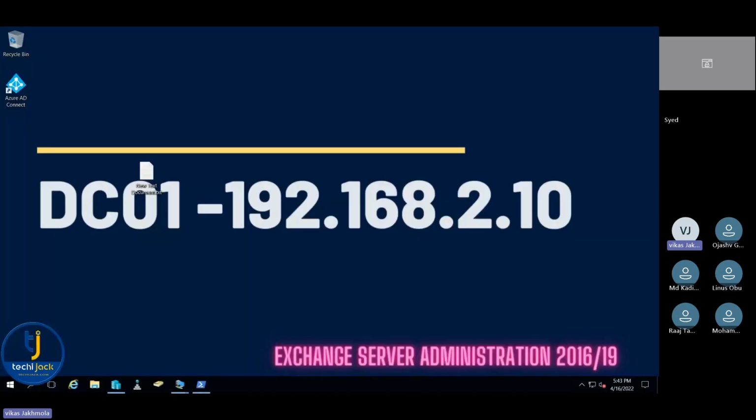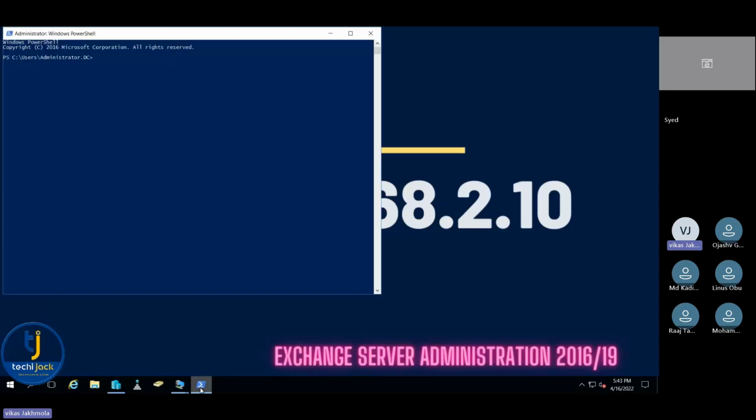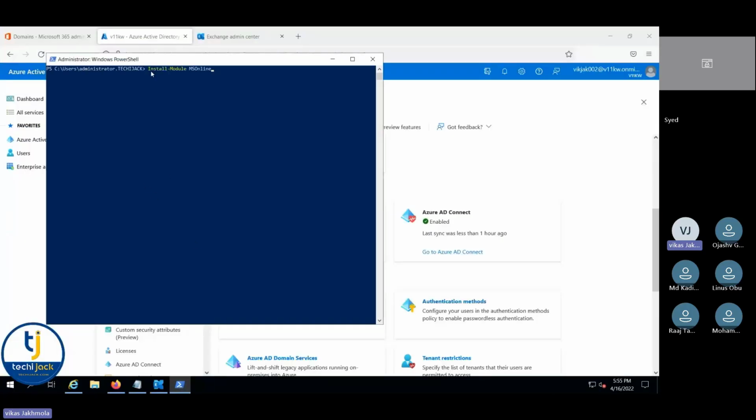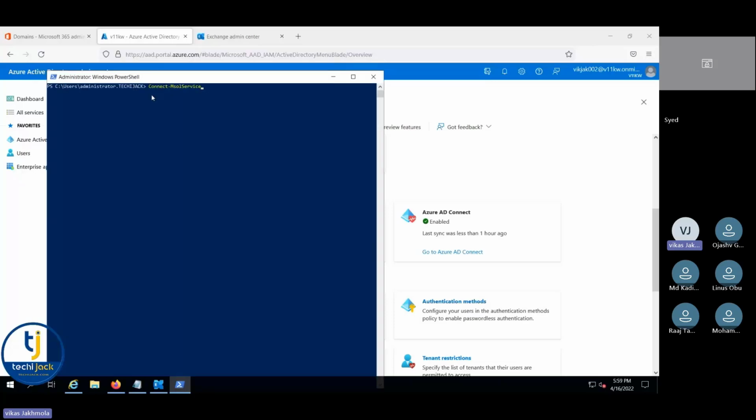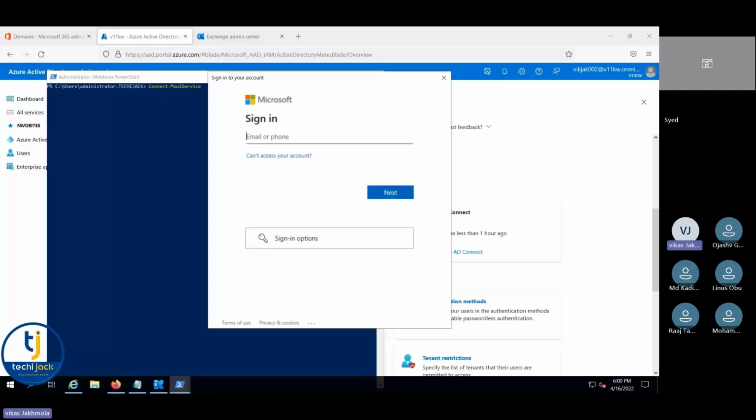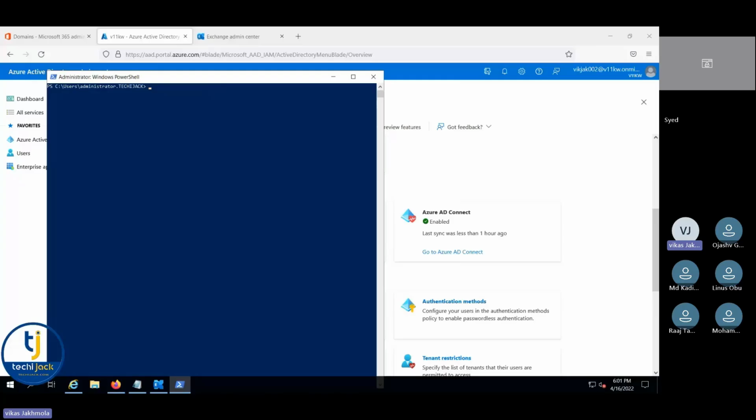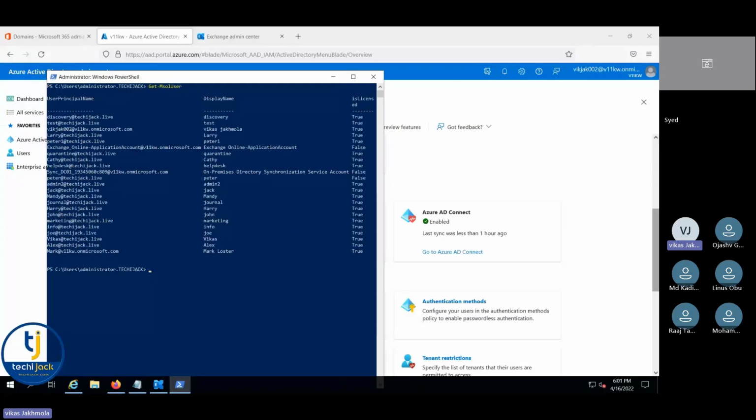So now I am inside the DC machine and we have to connect with Microsoft Azure Active Directory. I have opened the elevated PowerShell and I will install the module MSOnline. So it is installed. Let me now run Connect-MsolService and it will ask for the credentials. Let me verify the credentials. To make sure that it is connected, we can run the commandlet Get-MsolUser. So now we have all the users listed there.